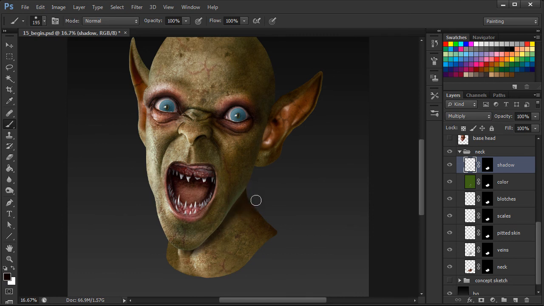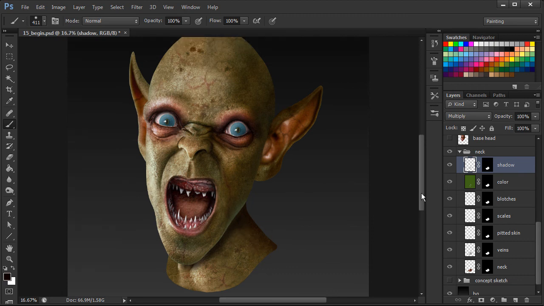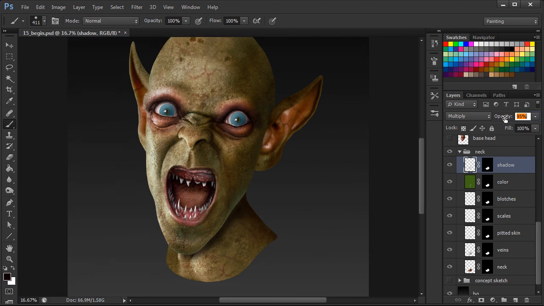So just kind of bringing that shadow around there. Very nice. That's feeling a little bit better. Feels like that kind of integrates the neck in with the head just a little bit more nicely. And we can always kind of come in and adjust the overall opacity if we deem it necessary.